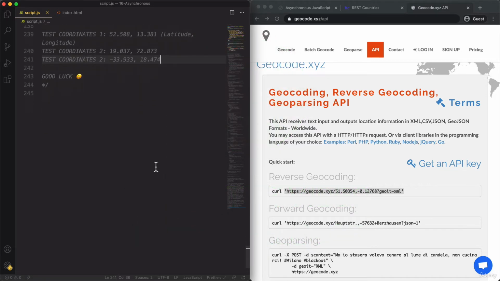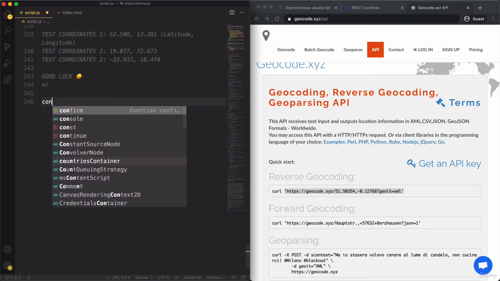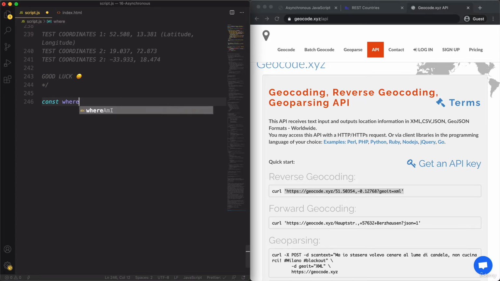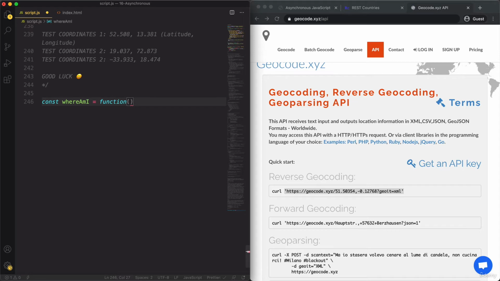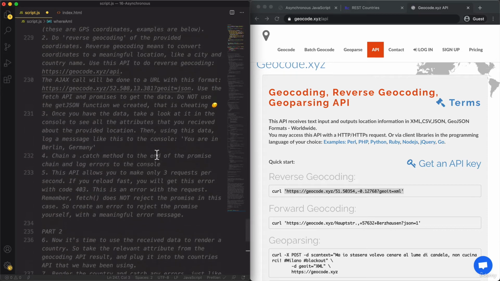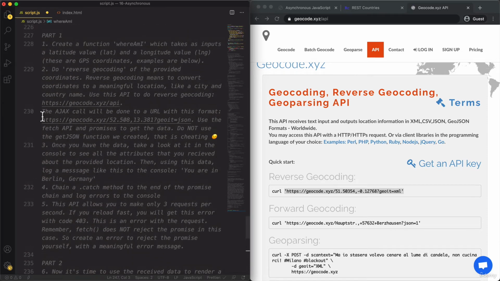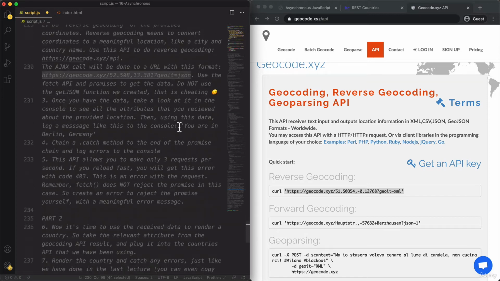All right, so here I am back, and here goes my solution. So "where am I" is the function that we're going to create, and that you hopefully created yourself. If your code works perfectly, then there's probably not even a need to watch this video to the end. But anyway, let's now take this URL format and do a fetch request to this URL.